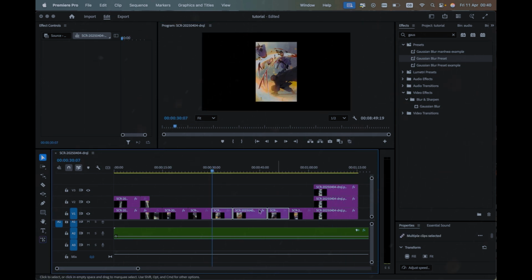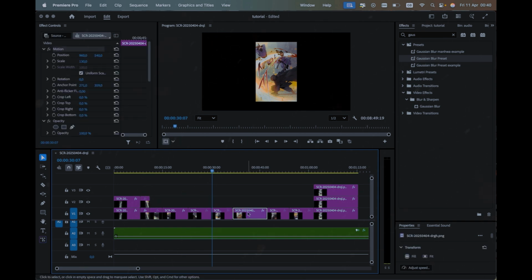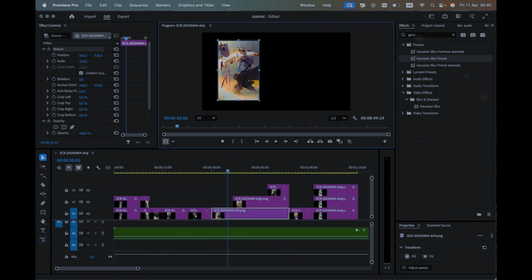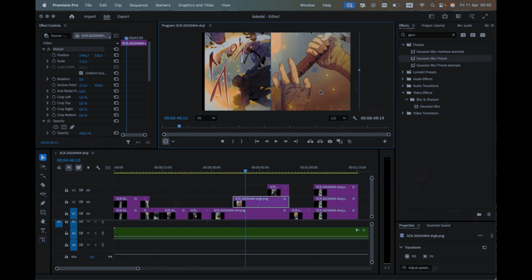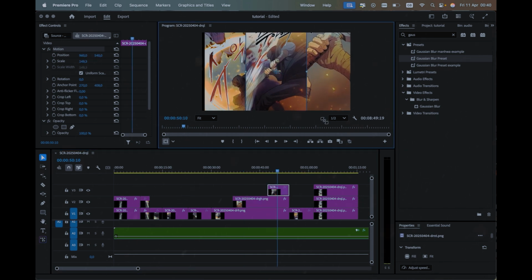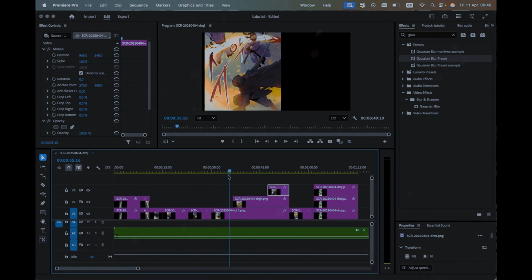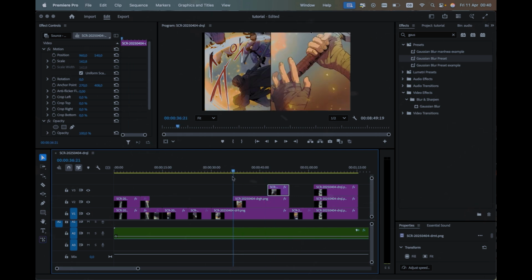Now let's look at overlapping multiple images. Choose three images and place them above each other on three video tracks. Increase the scale slightly on all three of them to make them stand out more. Depending on your audio, bring in the second image when the new scene begins. Then do the same for the third. Extend the length of all three images so they overlap until the final image ends.